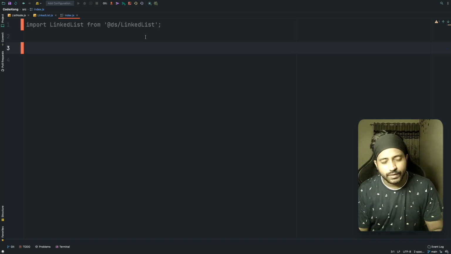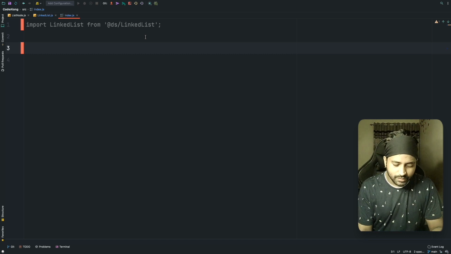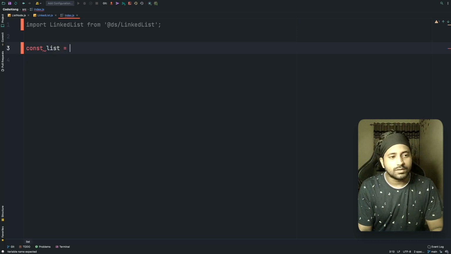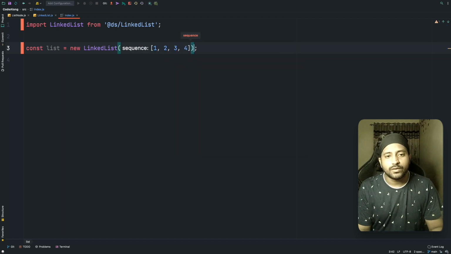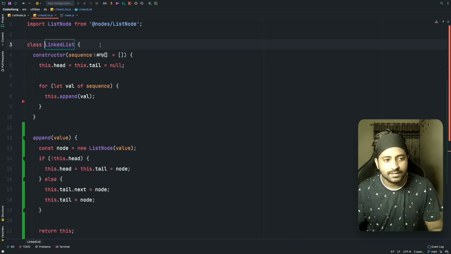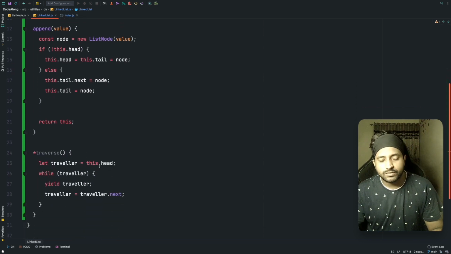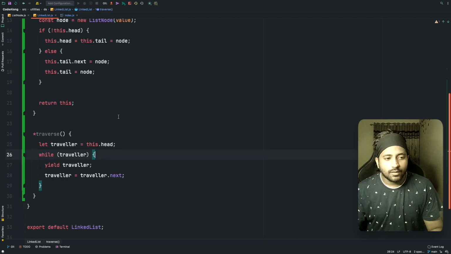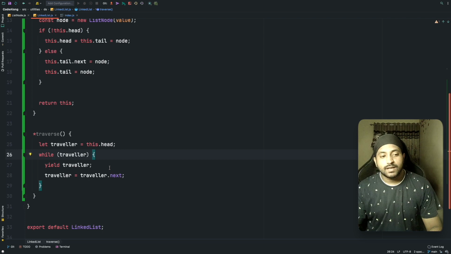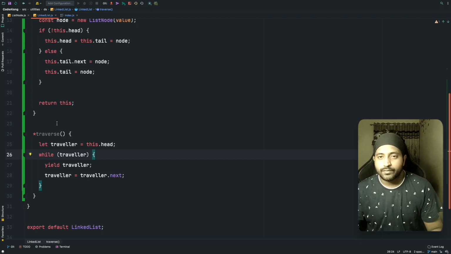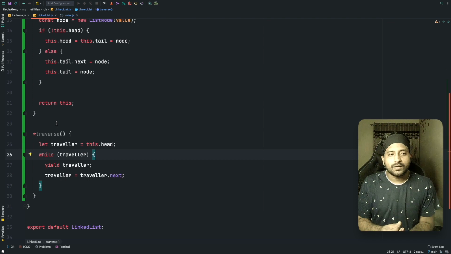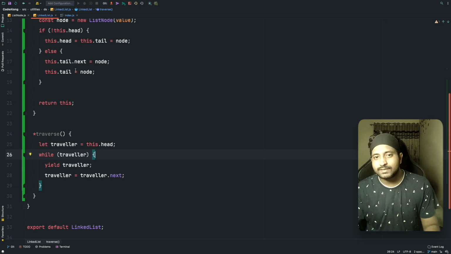Now what we need to do with this linked list, so first let's try to solve a few things. So let's say const list is equal to new LinkedList, and I want a sequence of 1, 2, 3, 4. Okay, now since this linked list is going to return me an instance of this particular class, I can use my traverse function to traverse over the linked list and print them onto the console. Now what this generator is basically doing is, instead of defining what I want to do while traversing, let's assume that this linklist.js is a part of a library.